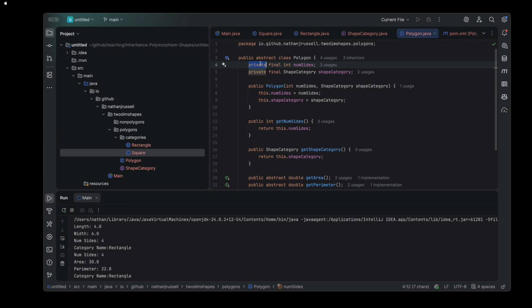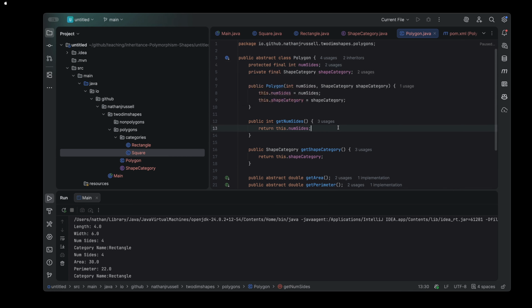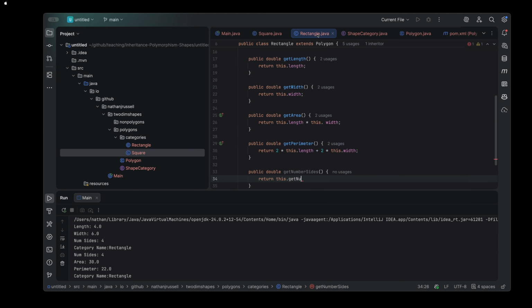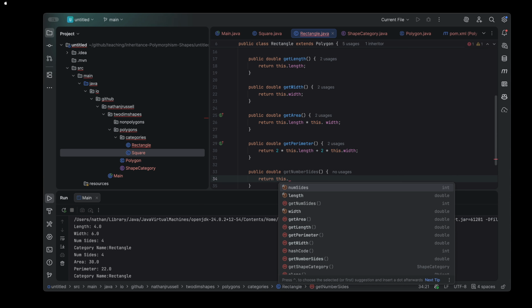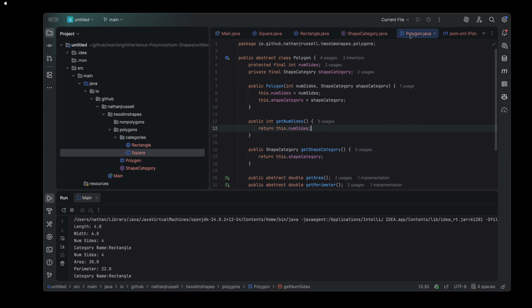Now, watch what happens whenever I migrate this to protected. When I migrate this to protected, I can then go to Rectangle, and I could say this.numberOfSides. Okay, so that's defined in Polygon as protected. What does protected mean? That means it acts like a private variable for all these subclasses.